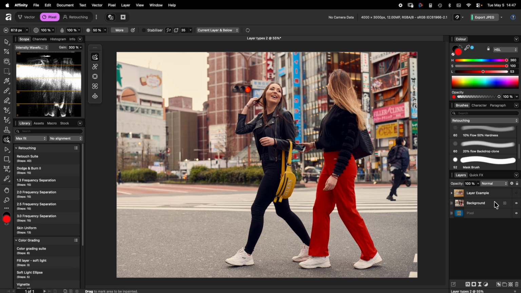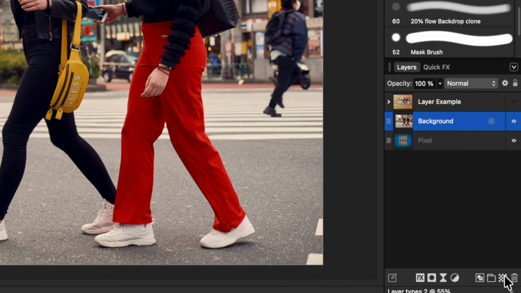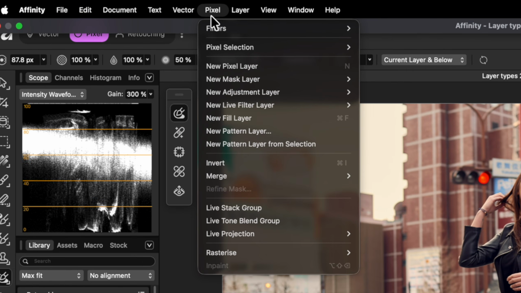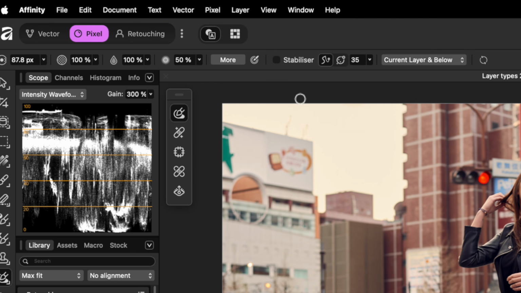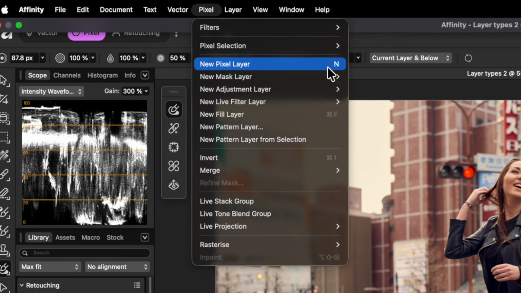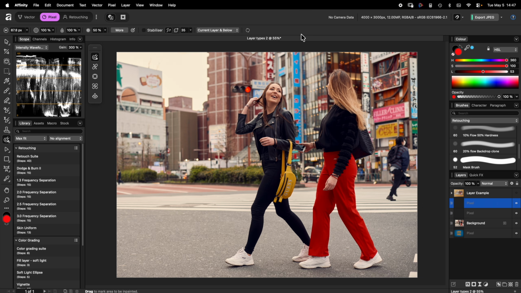So a pixel layer is created by either coming down here to this checker box icon where it says pixel layer. You click on that, you're going to get a new pixel layer. You can also come over to pixel, new pixel layer, and click on that. Or if you notice, I have my shortcut key set to N. I think by default it's maybe Command Control N, I'm not sure. I just switched mine over to N because it's a lot easier for me to type on my keyboard, and I can get as many layers as I want.